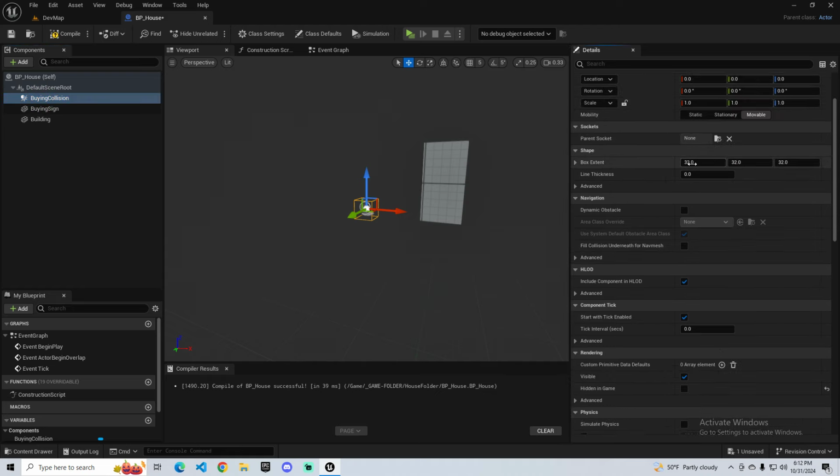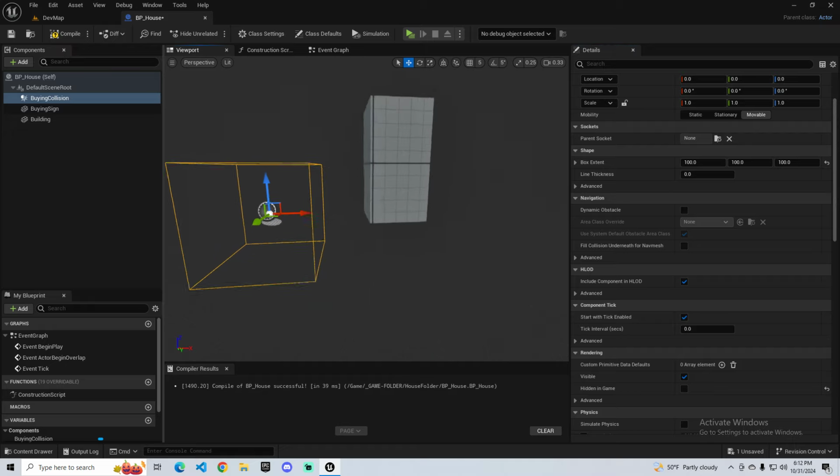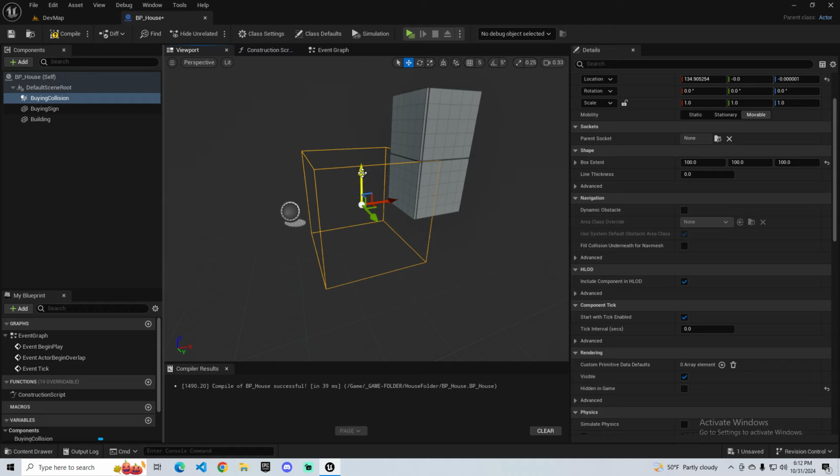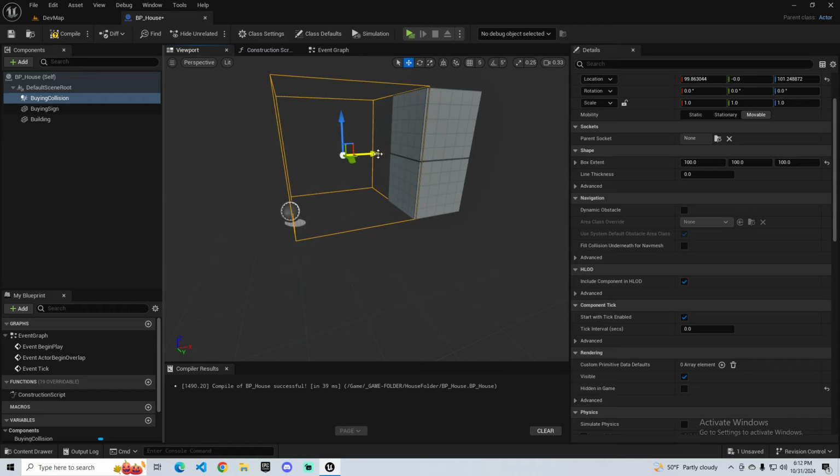Let's view it so we can see. Let's make this 100. So this will be the buyer location. Let's just move it to right here, to the buyer location. Okay.